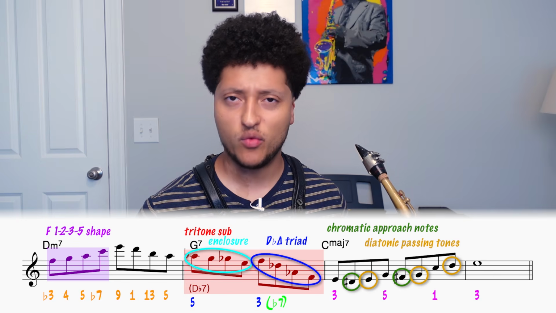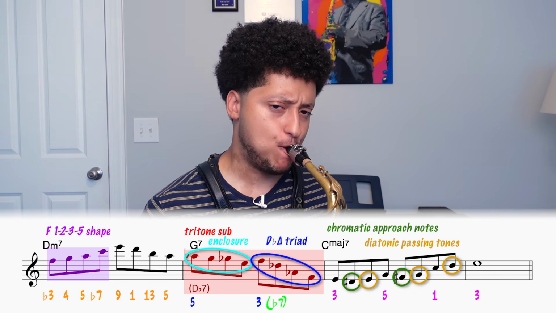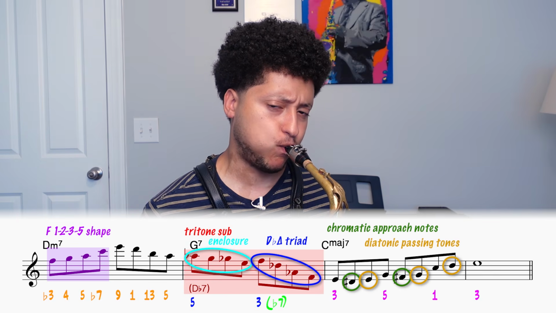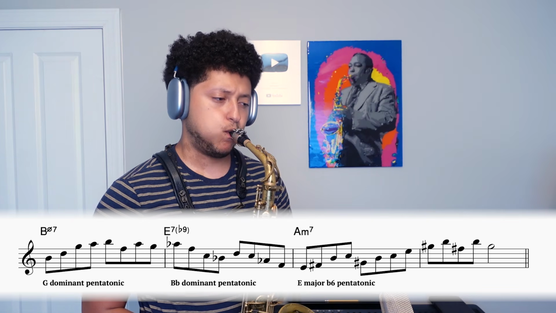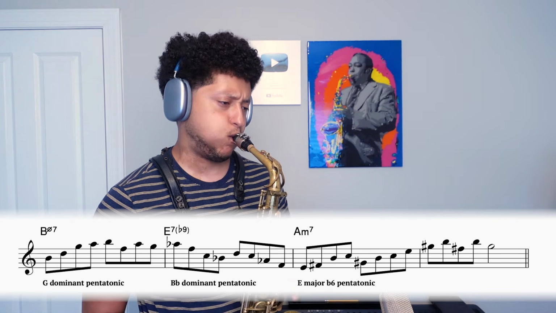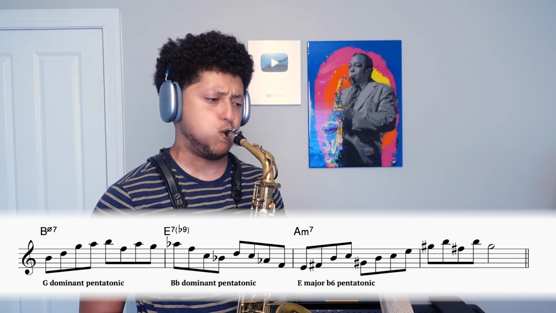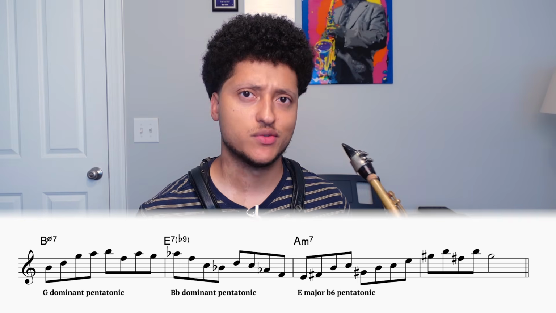So let's hear all that one more time. Cool. So the fourth concept I want to share with you is the idea of pentatonics in bebop. I'm going to go ahead and play a minor 2-5 from the resource, and then we'll break it down together. Cool, so what's going on here?